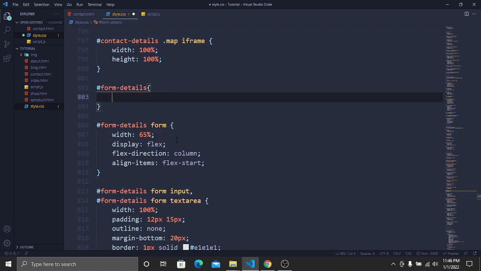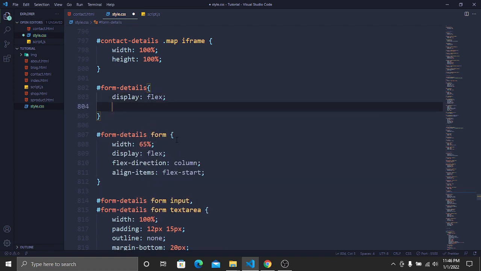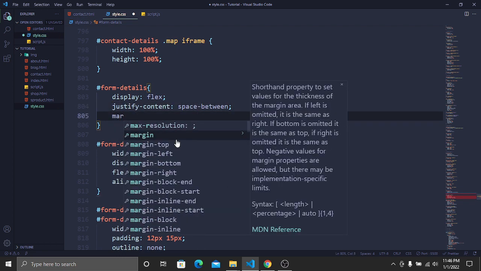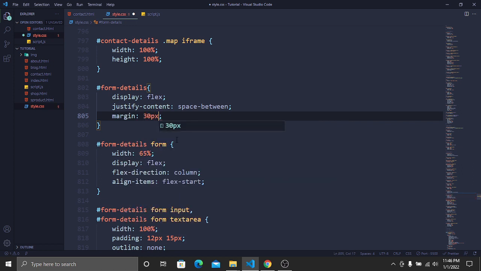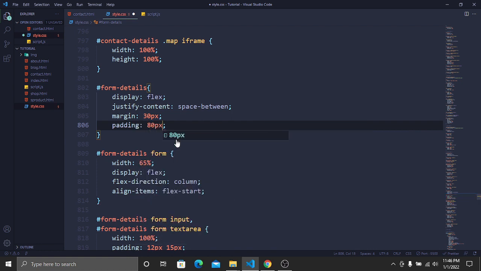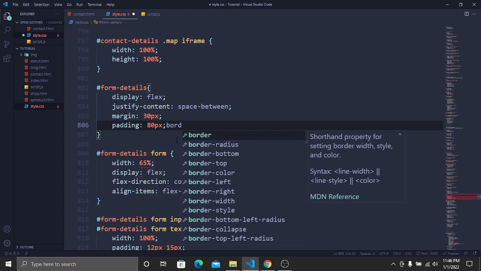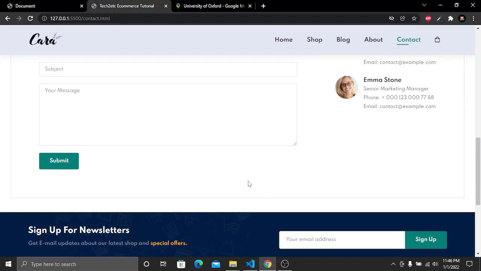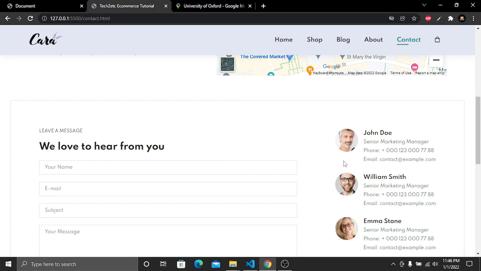And for aligning our form and our member details in one row, we have to use display flex, then justify content will be space between, then I will add a margin from everywhere and it will be 30 pixel, then I will add some padding from everywhere and it will be 80 pixel, then I will add a border from everywhere and it will be 1 pixel solid and the color will be this one. Now save and go to our website, and here you can see that our form and our member details are now in one row, and then we have also added a border, padding and our margin.